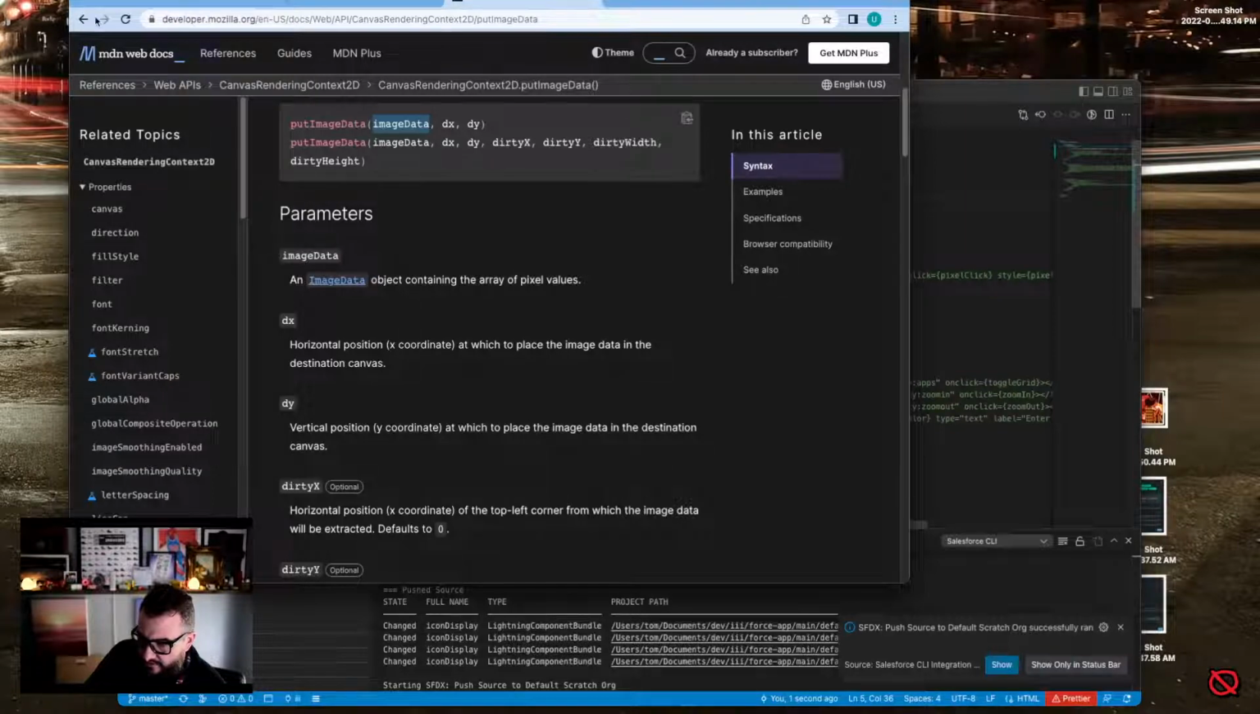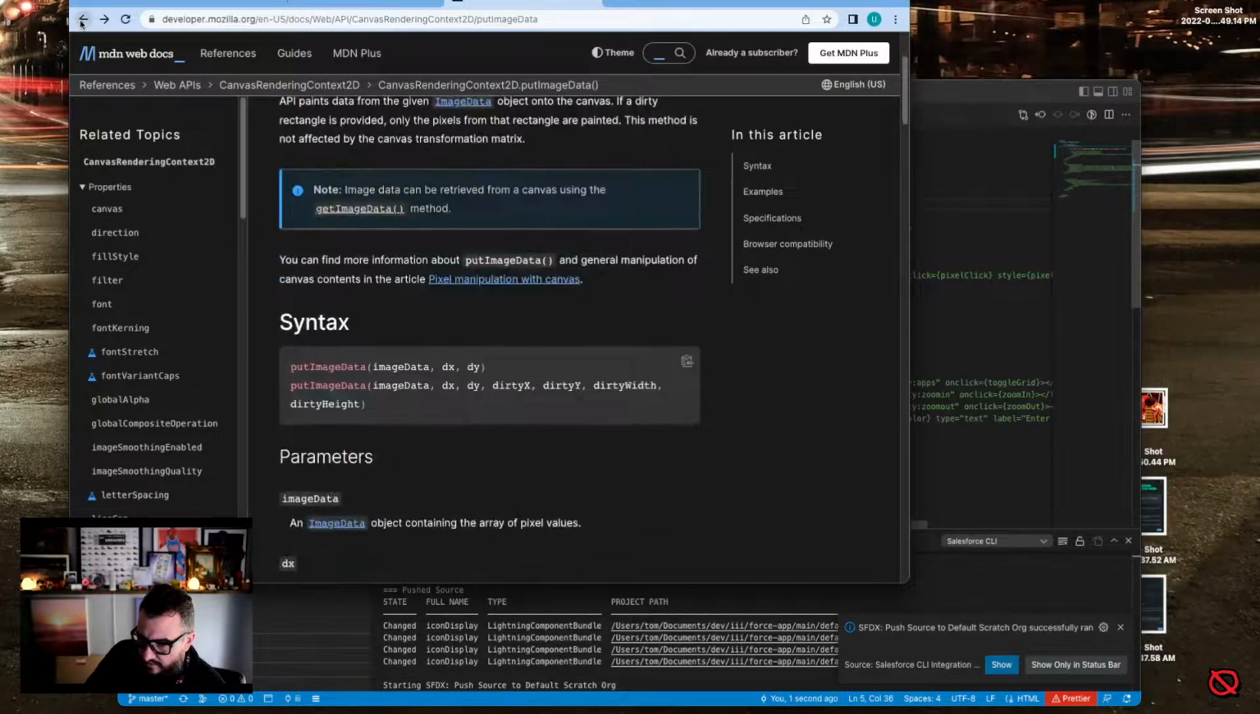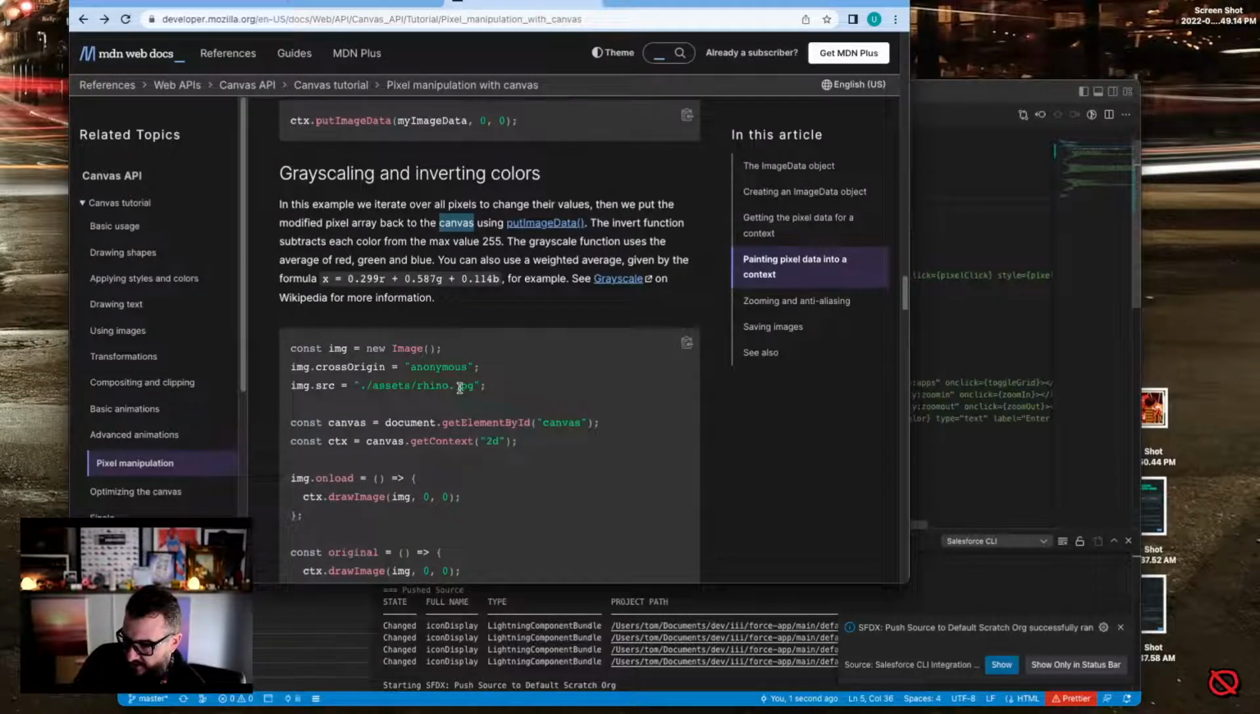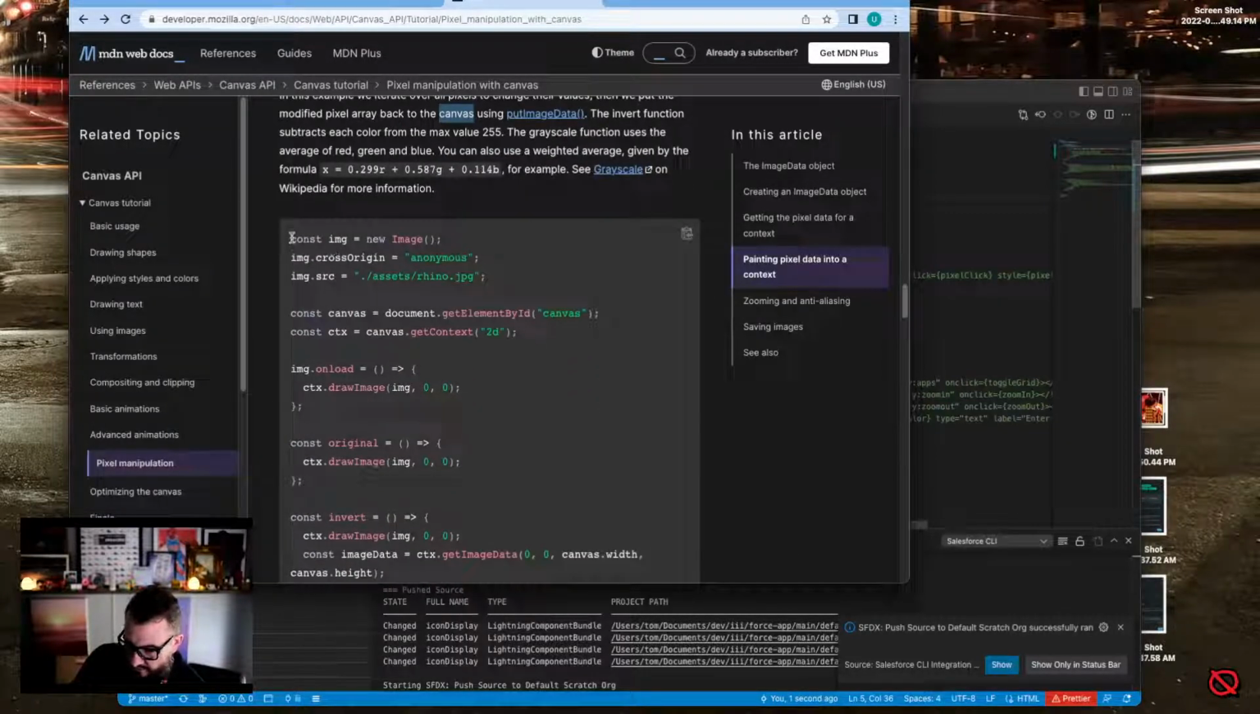Back here, though, we can iterate over all pixels to change their values, and then we put the modified pixel array back to the canvas using putImageData. The invert function, so what are we doing here?